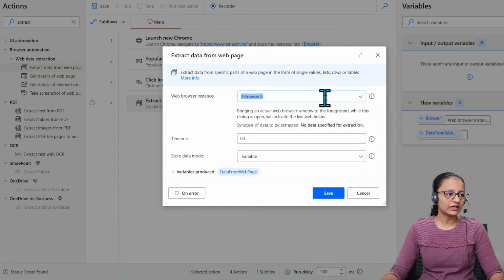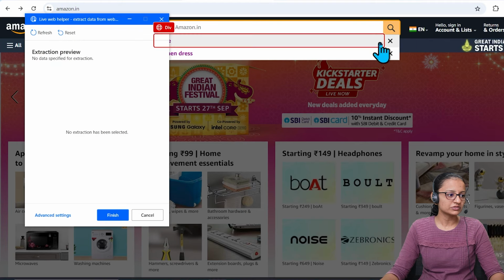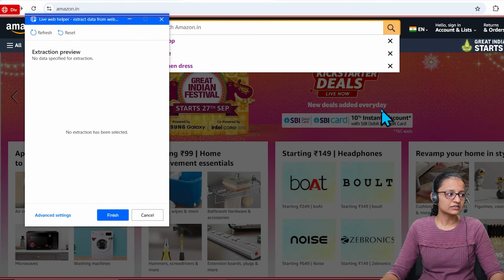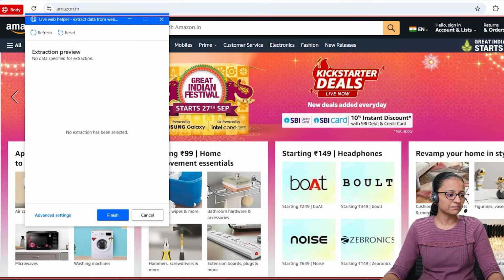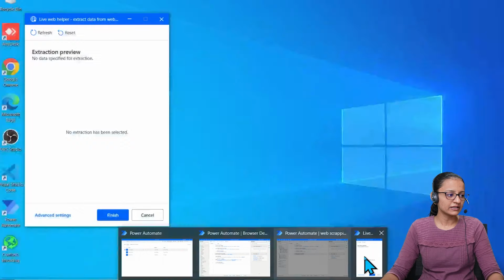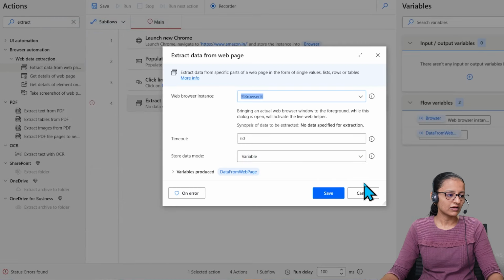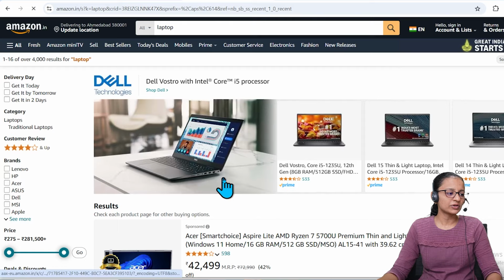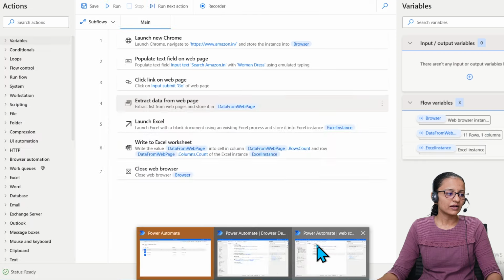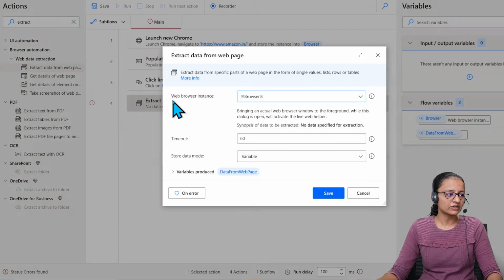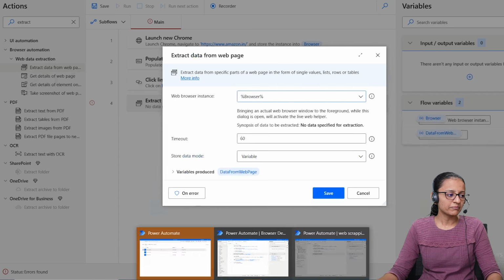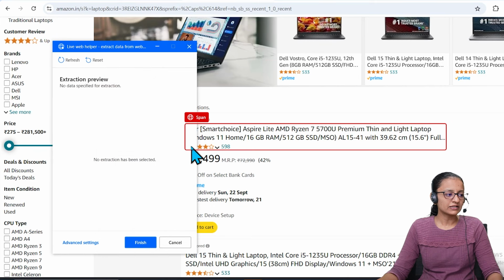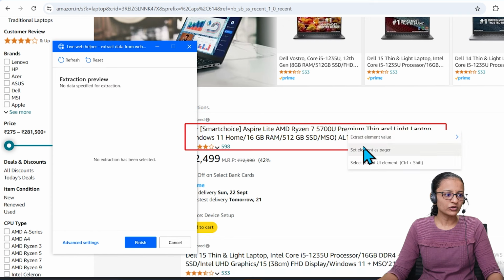Double click on that, and here I need to open my browser, where it will see which data I want to extract. Just press the escape key, or you can just delete that action right now. Just give me a second. Close that, and let me search laptop first, and I want to extract this information. Again go to Power Automate, double click on that, and then click on the web page, and it will automatically identify where you are clicking. Here you need to select what you want to extract.